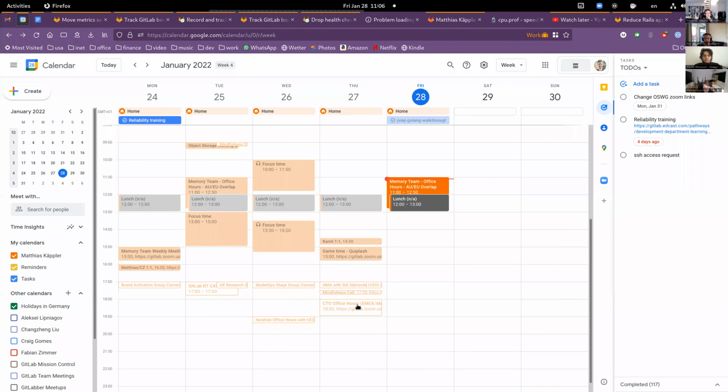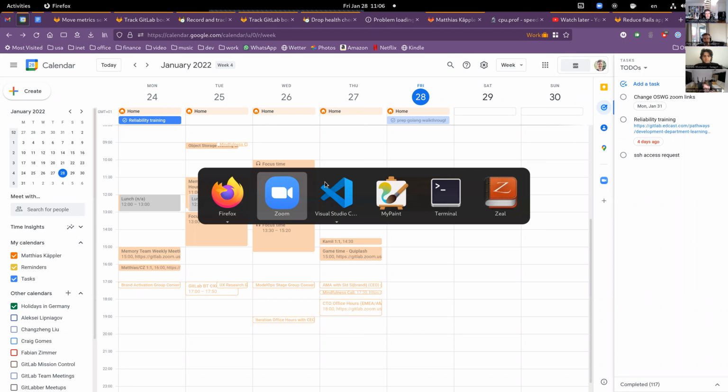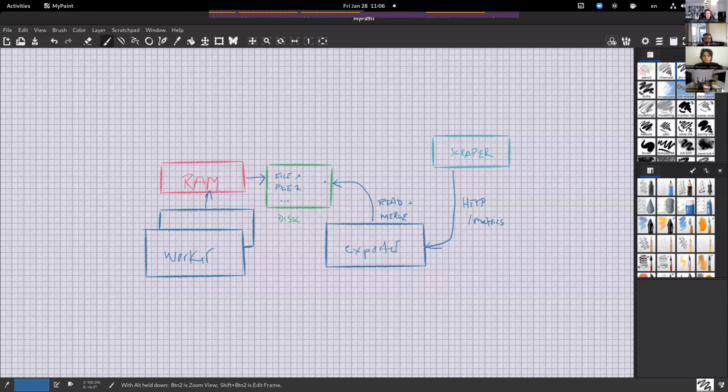Let's see here. Can you see my calendar now? Yep. Okay, good, so this is working then. All right, I just scribbled something super quickly, so it's a bit crude. But can you read this? Is this big enough?